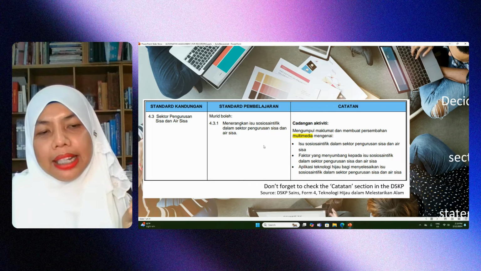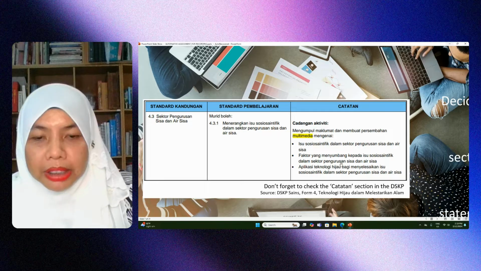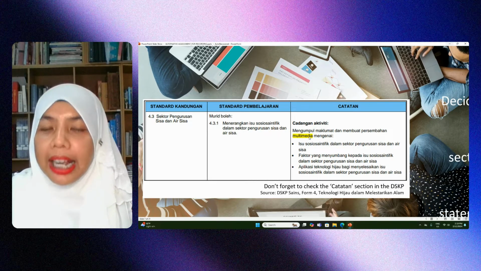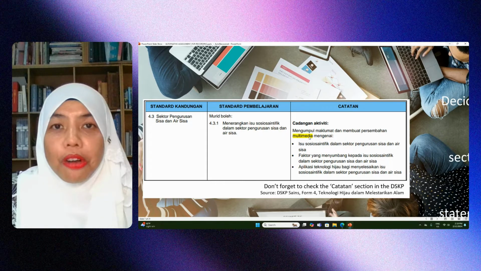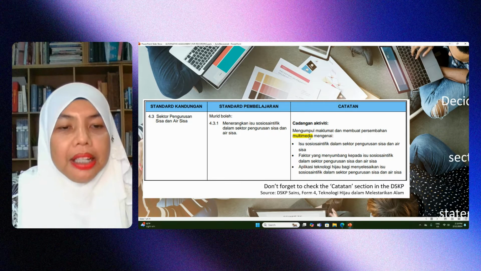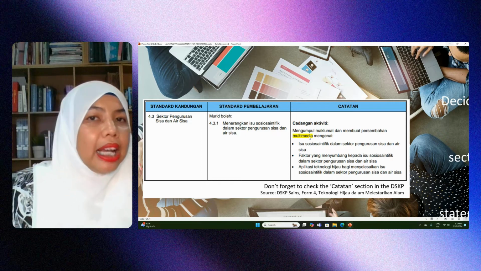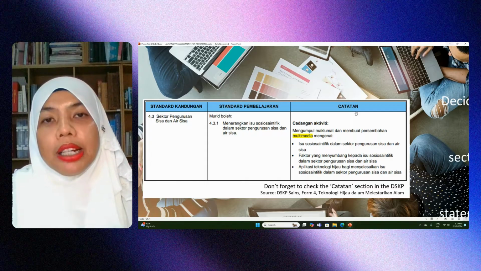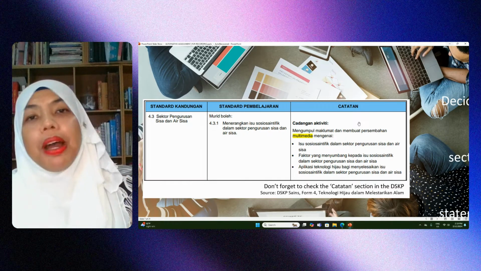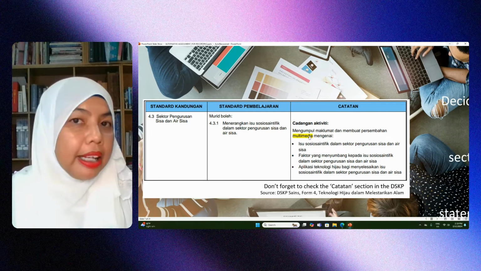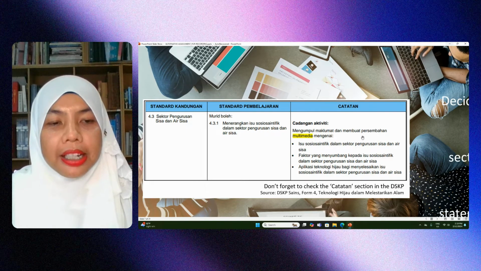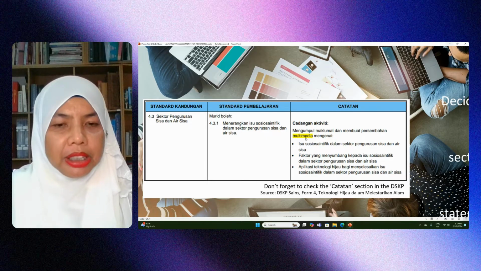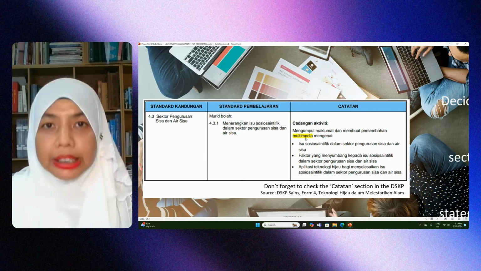We do understand that we are required to do persembahan multimedia, but apart from persembahan multimedia, as a teacher, you can also choose other forms of assessment. But if you want to choose other than what is recommended in the catatan, make sure the one that you have chosen is comparable with the one recommended here. So, if the recommended assessment is persembahan multimedia dan awak tak nak buat persembahan multimedia for various reasons.